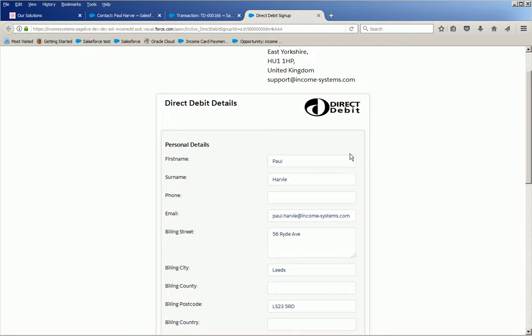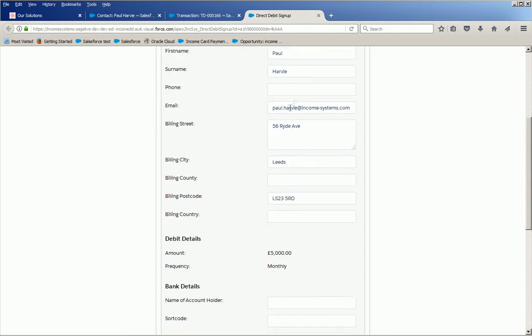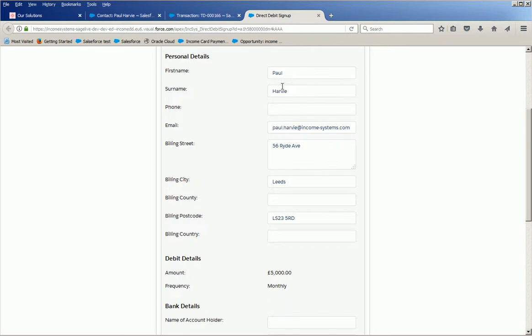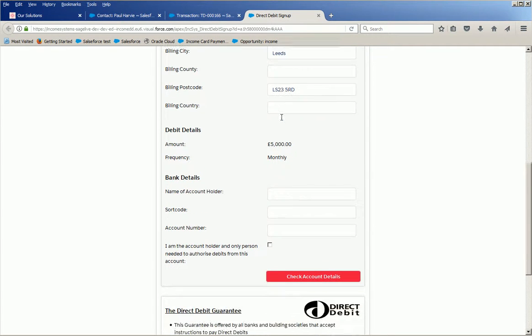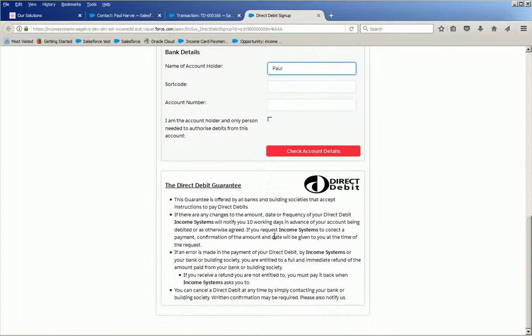This page can be styled with the SageLive client branding to look like their existing website pages. But for direct debit audits and paperless compliance, the content needs to be visible. You'll see the details from the contact record associated with the sales contract, the amount and frequency also from the sales contract, the direct debit guarantee, and the 3 fields: name of account holder, the 6-digit sort code, 8-digit account number, and the checkbox. I am the account holder and the only person needed to authorize debits from this account.